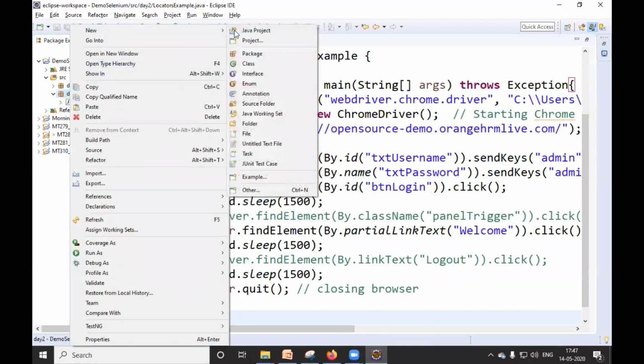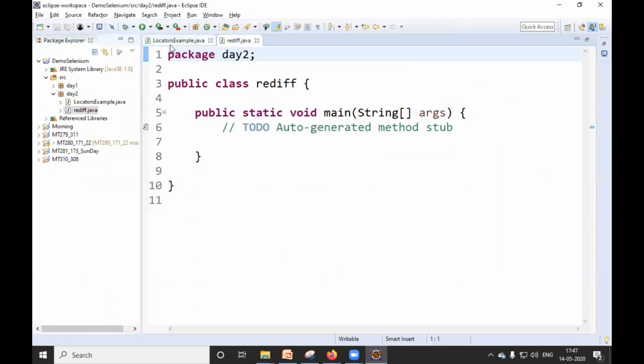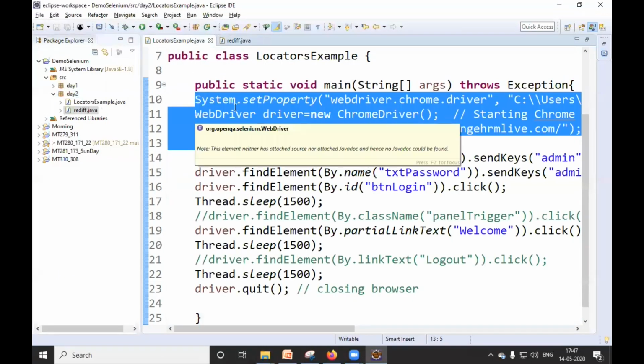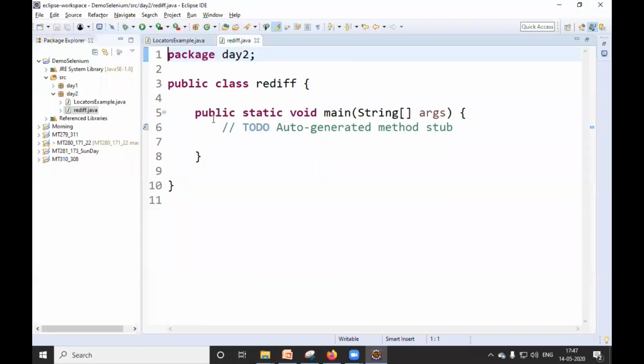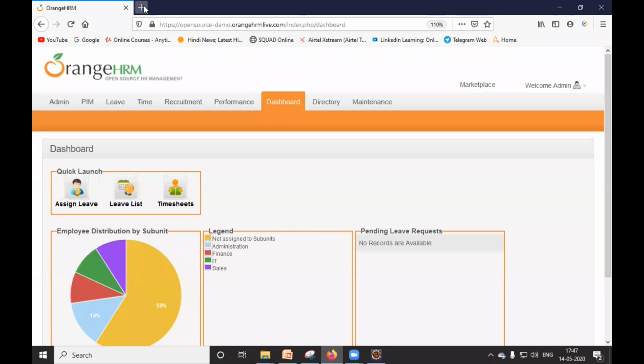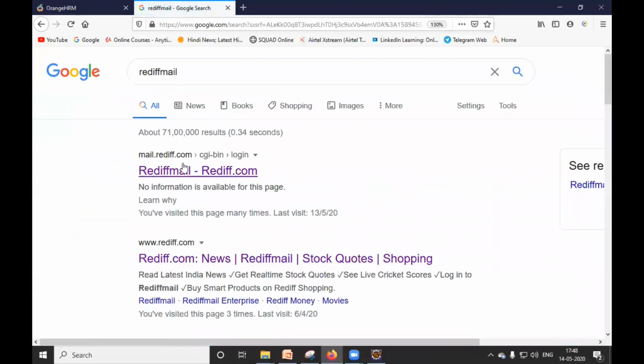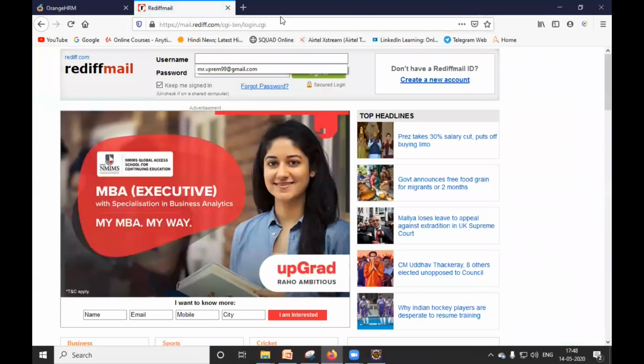I will do it on Rediff mail, and have the main method in this. We'll have the code for starting the browser and opening the URL. Let's see what the URL of Rediff mail is. So I will copy this URL.